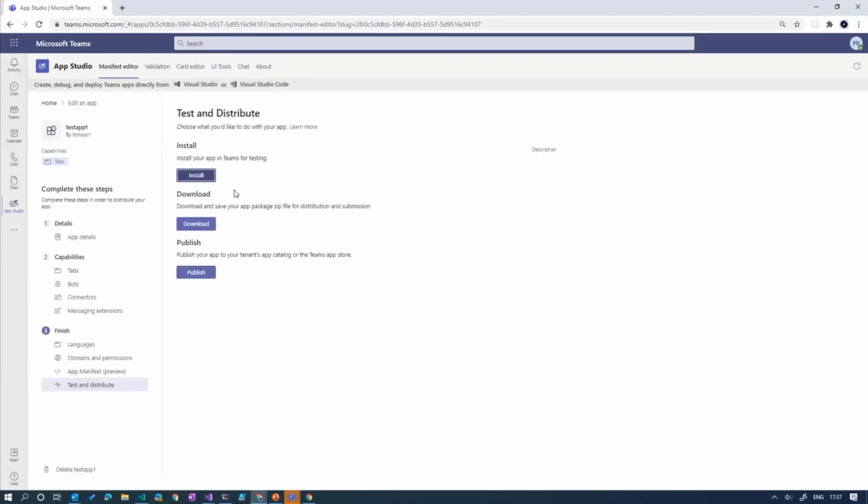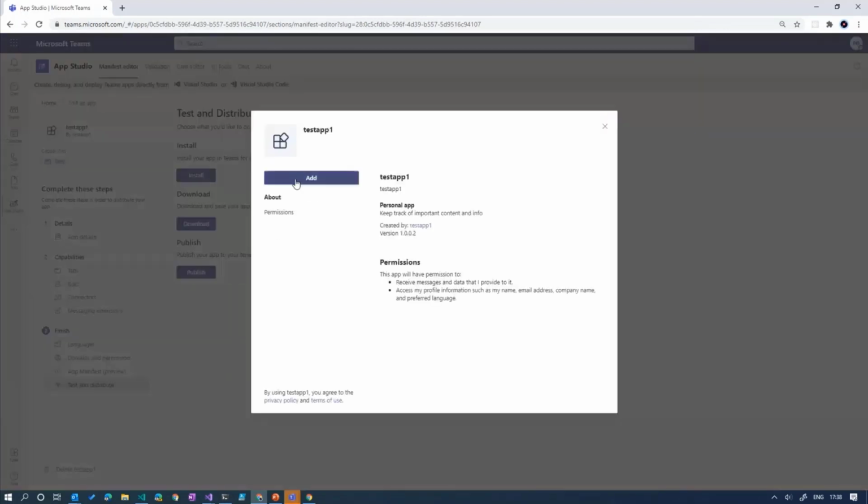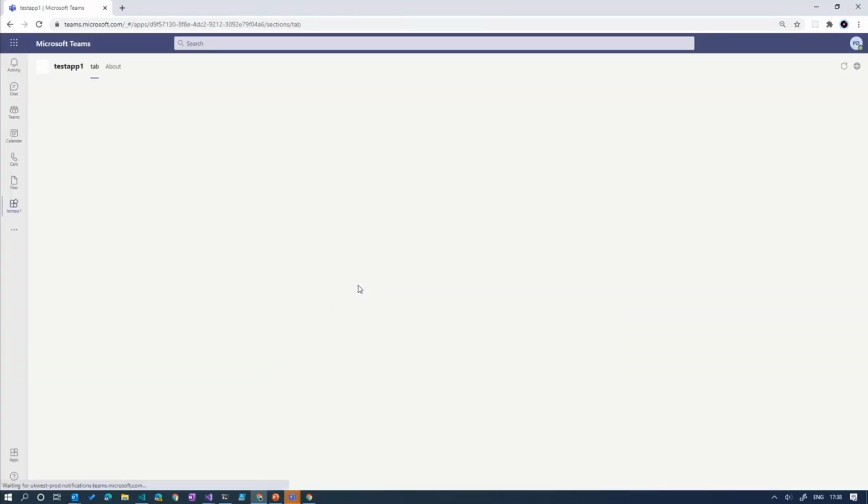Of course, you need to have permissions to do this. Not everybody can do this. So if you're not a tenant admin or you're not a Teams admin, then this is not allowed in your company. It's gonna be a little bit harder, but you can still download this package and maybe give it to some administrator in your company who can then install it. I can just click install because this is a demo tenant, so I'm in full charge here. I click on add and I already get my app running.